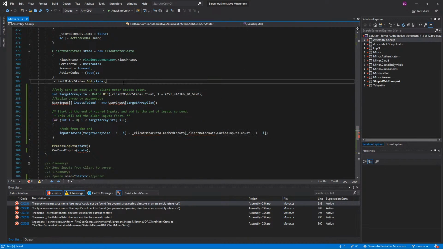And to go over this one more time, the target array size, which is the size of the array of states we're going to send, is going to be a minimum of however many states we have currently stored, which could be 1 or 2 or whatever, or it's going to be 1 for the existing state plus the maximum of past states. So in this case, it'd be 4. So it's either going to be 4 or the minimum of this right here. And now we're going to make an array of the new states to send.